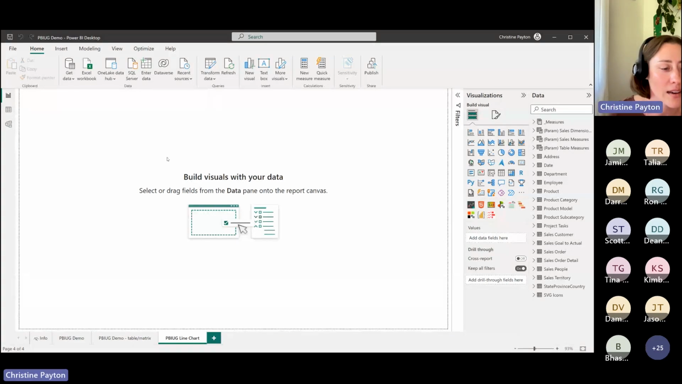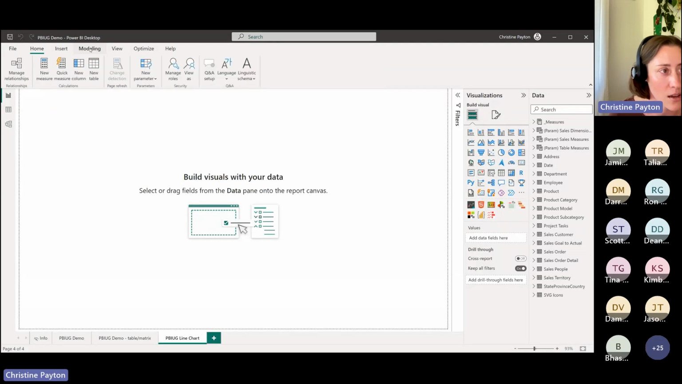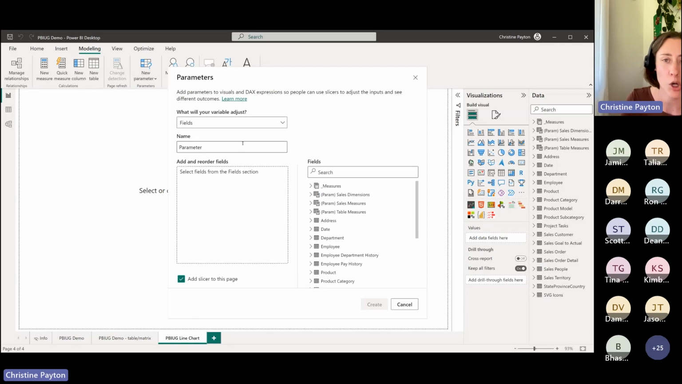All right, so we're going to create our field parameters first. To do that, it's just under the modeling tab here. So modeling, new parameter, and fields. I'm going to create one of these per bucket: one for measures, one for dimensions, and then one for our date. I like to put a short prefix like that in front of these because then they sort together in the data section.